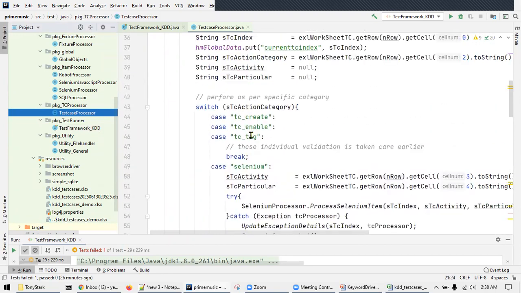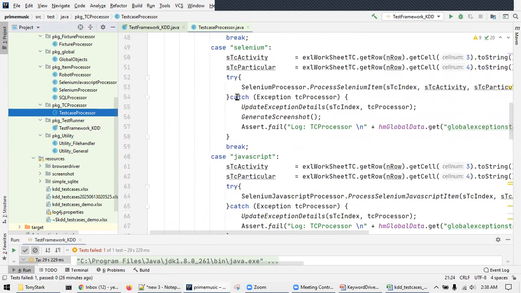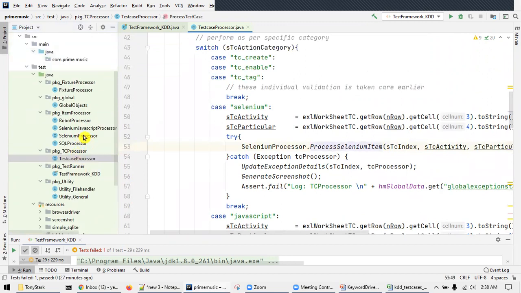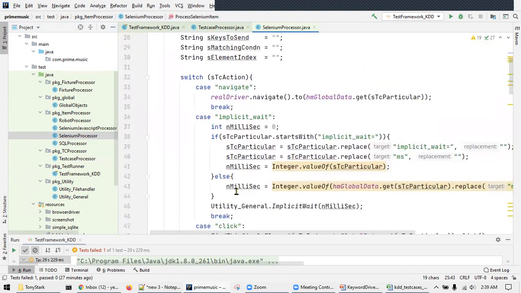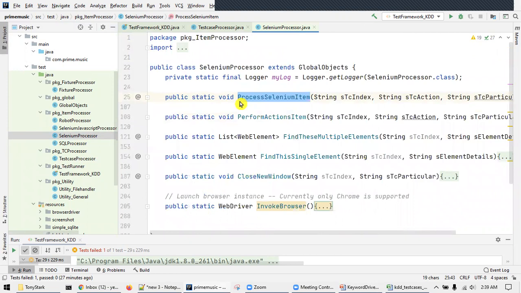Now, once the other formalities are ready, it will actually call the direct processor. So Selenium processor process Selenium item. So that is what is here. Again, there is a switch case here because Selenium also has multiple actions, so which action has to be performed and on which element that has to be provided, right? So process Selenium item: item processor, global fixture processor, test case processor, framework, and utility, right?